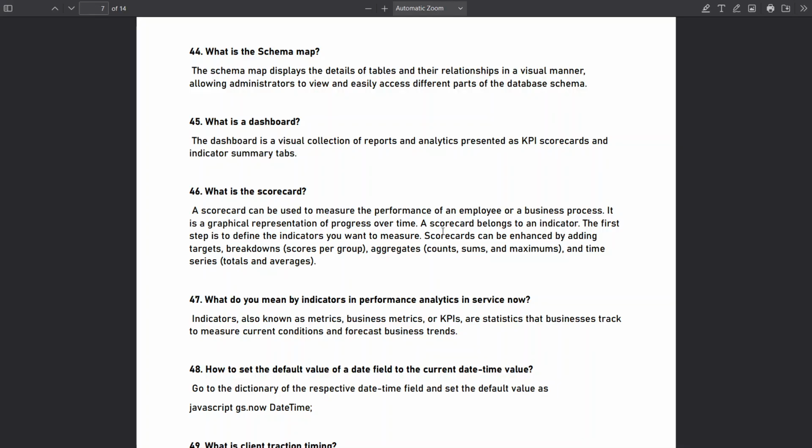45. What is a dashboard? The dashboard is a visual collection of reports and analytics presented as KPI scorecards and indicator summary tabs.